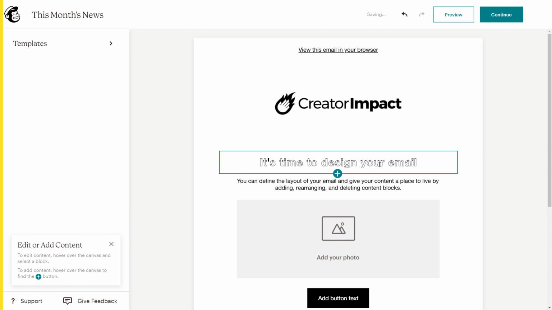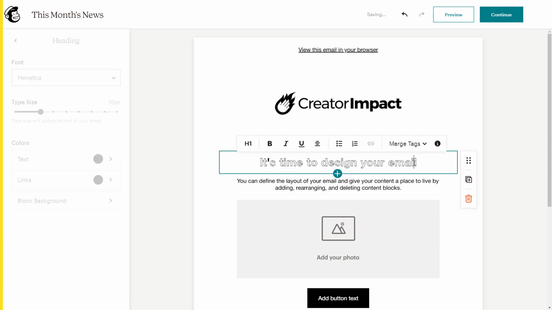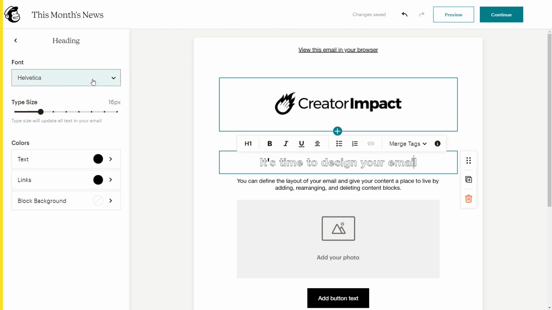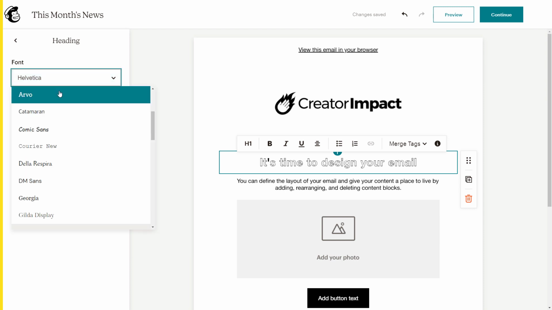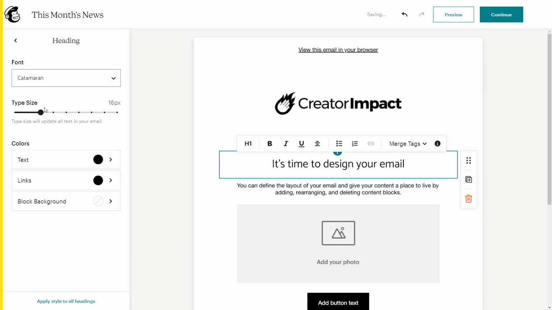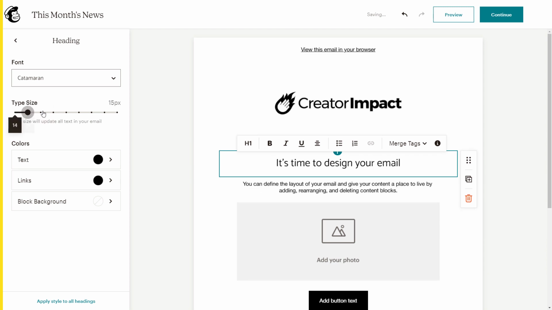Now I've got an issue with Helvetica on this computer where it changes Helvetica to an outline. I'm not sure why it does that, but what I'm going to do is actually change this to something else. Maybe we'll change it to Catamaran. We can make the font size bigger, smaller, whatever.